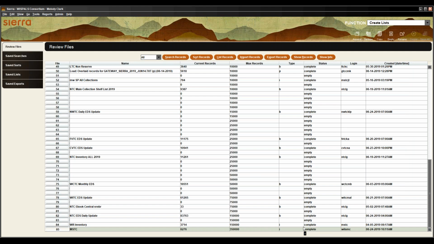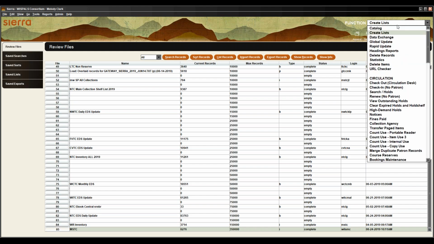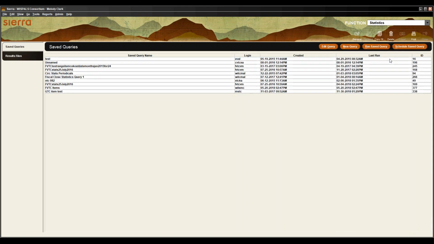So now what I want to do is to be able to look at all of those really quickly and to determine how many I own of each of these item types or location codes and so forth. We want to run them through statistics. So we're going to come up to function and go to statistics. That's going to take us to the saved query search, but we want to start a new query. So what I'm going to do is click on new query.